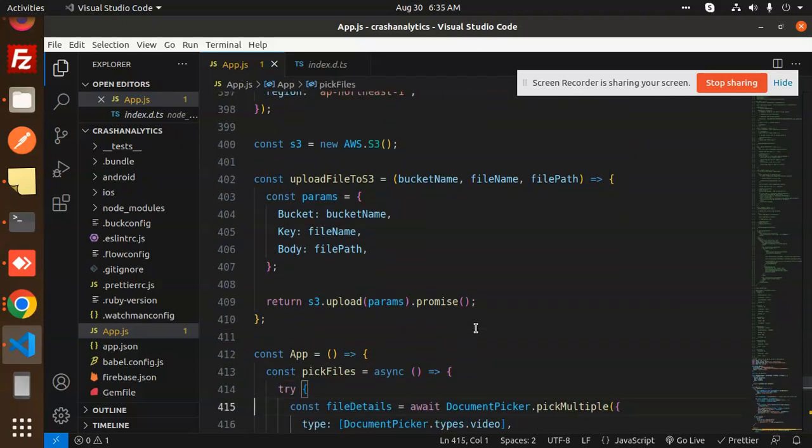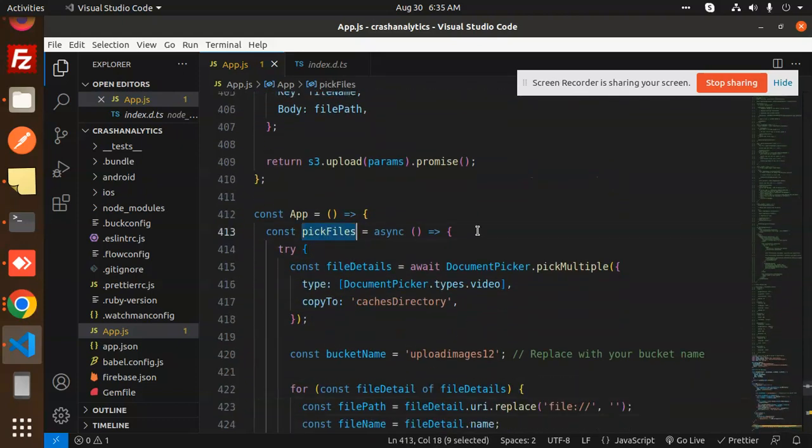Then we have the pick files function. This is the document picker which is going to pick multiple files. If you want multiple, then you have to pick multiple, else you can add single files also. Because it's bound into the array, it can pick multiple files also. You can also use single if you want to upload only a single file.